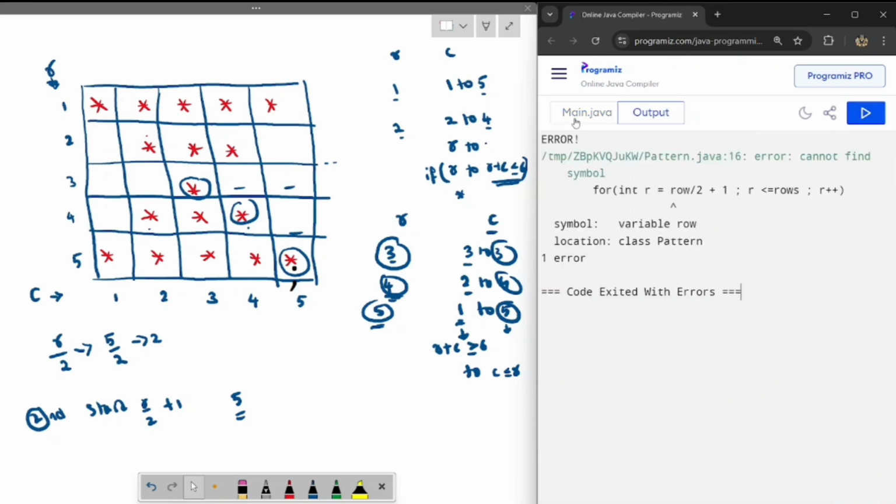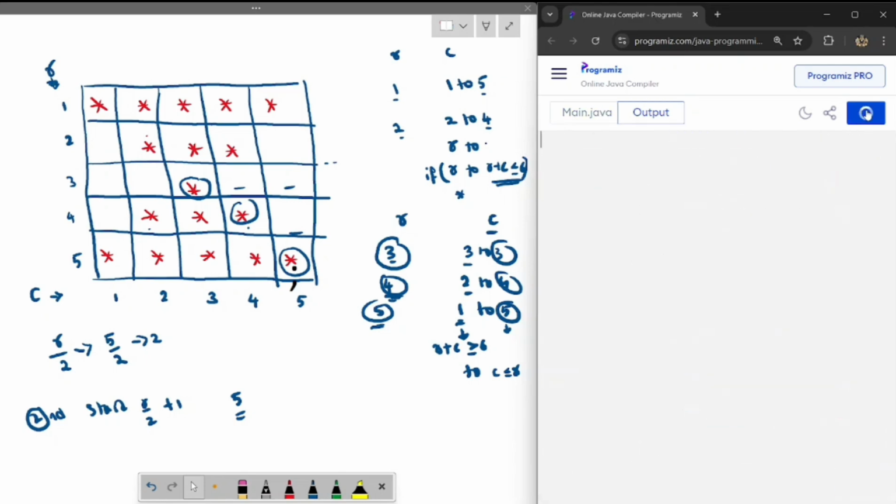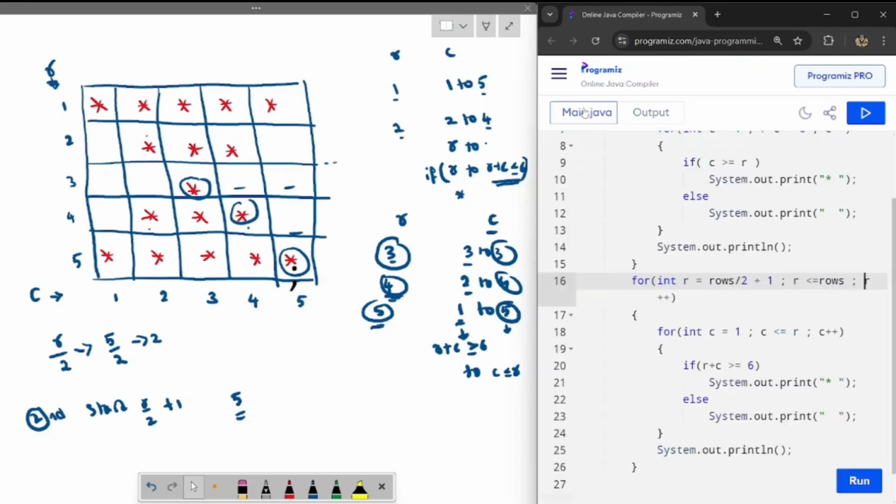Here we made a mistake, it is rows, not row, so keep the S. Now when I run this, let us verify if there are any mistakes. See, we are getting the required output, 5 stars, then 3, then 1, 3 and 5. This is all about the 5 rows pattern. Suppose you have 7 rows or 9 rows, this pattern works only for an odd number of rows. If you give an even number of rows, the pattern will get disturbed, so we need to use only odd numbers.